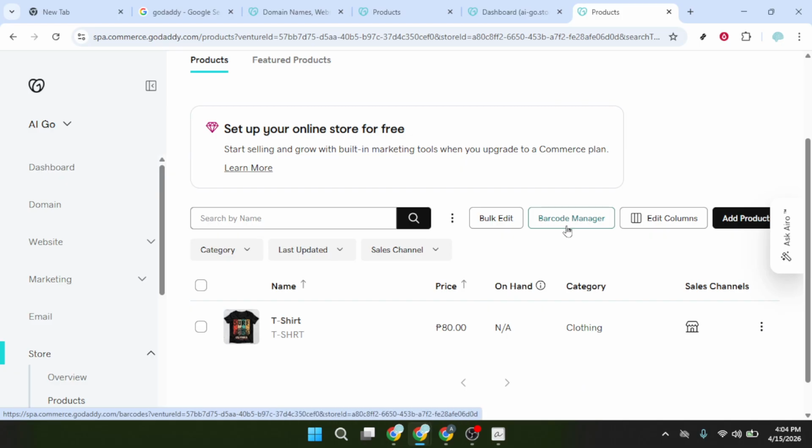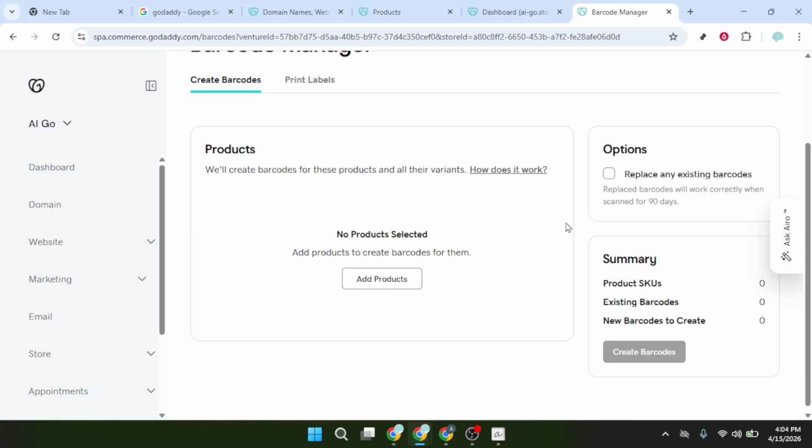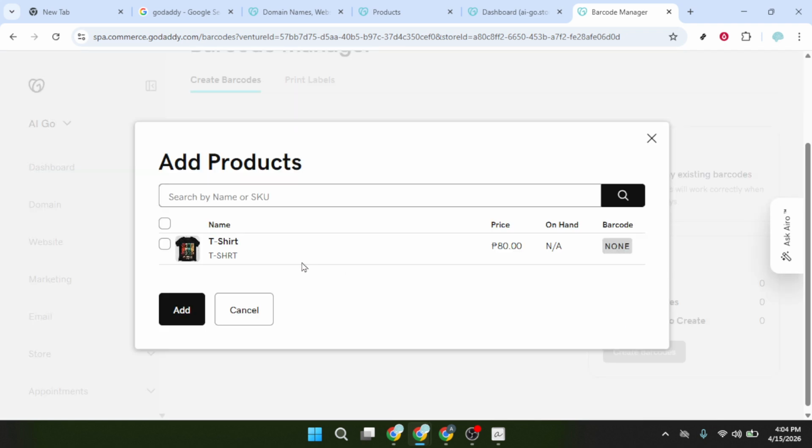Keep in mind, access to Barcode Manager may require an e-commerce plan, and you'll need the right permissions on the account. In Barcode Manager, click Add Products. A list of your products will appear. Select the product or products you want to generate barcodes for.